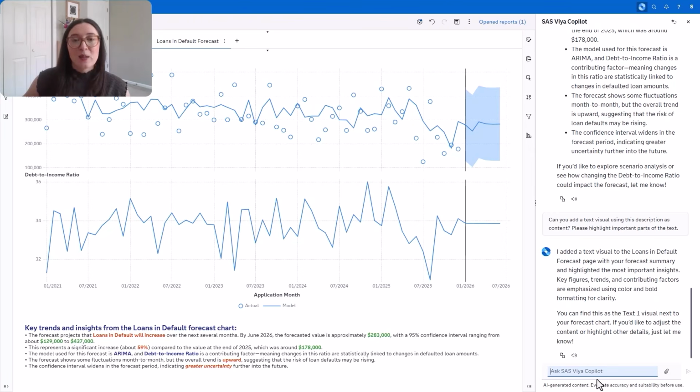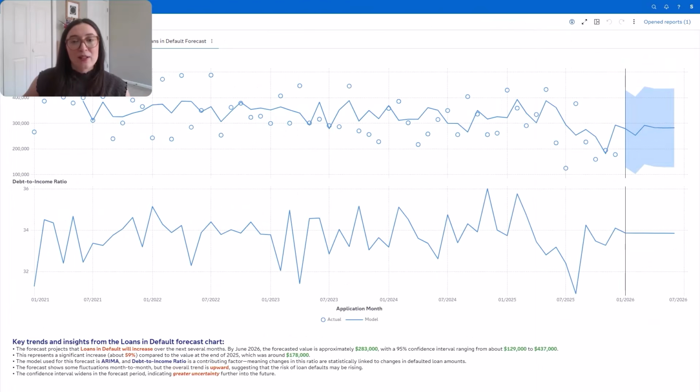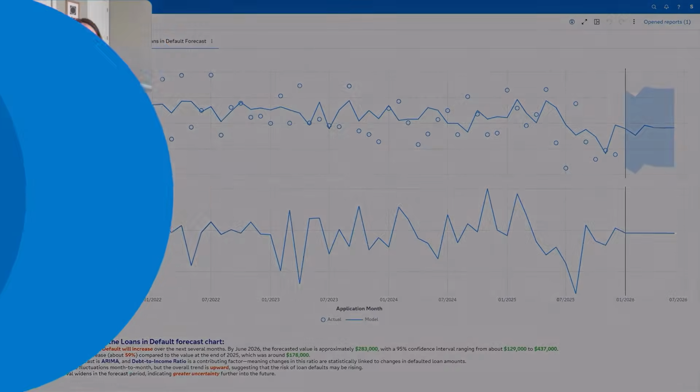This exercise has helped us better understand the distribution and status of outstanding loans, with Viya Copilot making us more productive along the way. I invite you to try out Viya Copilot for yourself. And as always, more new features are in the works, so stay tuned.